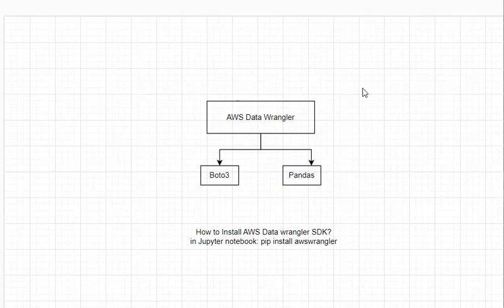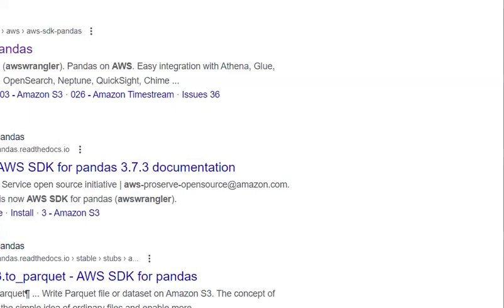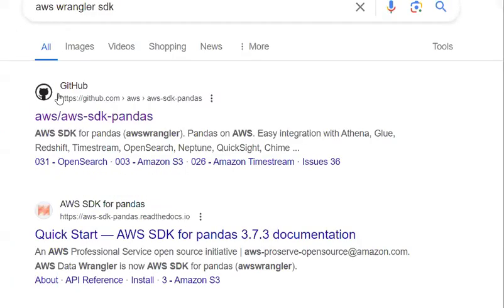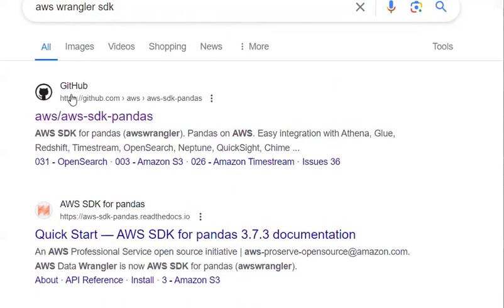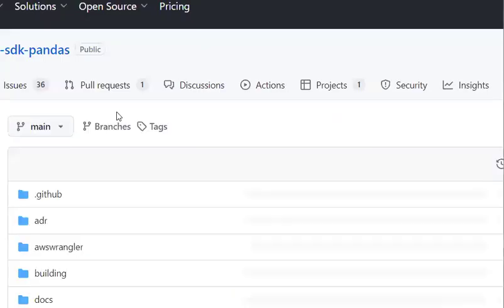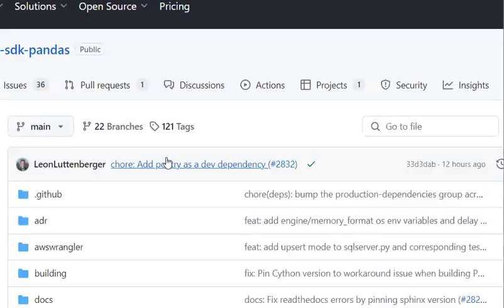Now, each and every service has its own commands, right? So for that, the official Wrangler SDK is available for you in the form of documentation as well as on GitHub. Now currently I'm opening this GitHub page to refer.